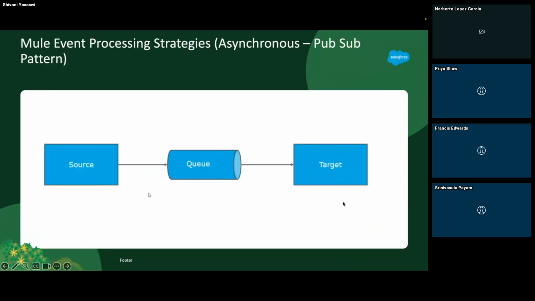Yeah. So then we have the Mule event processing strategy that is asynchronous. This is nothing but the pub sub pattern, where the source is the publisher and the target is the subscriber. The source is publishing the events to the queue, and the target will listen to the events that come to the queue, pick them up from the queue, and process the events. So this is the publish subscribe architecture.